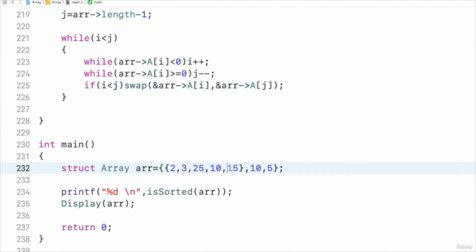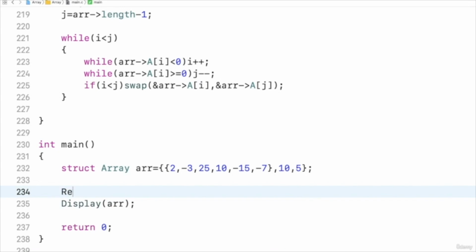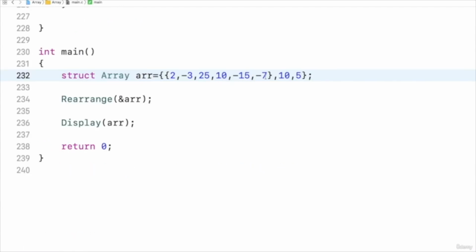So I will try to write some negative numbers also. Here is minus 15 and this is minus 3. Then I will add one more number here, minus 7. So this minus 3, minus 15 and minus 7 should be on the left hand side. So let us call this function. I will remove this. Rearrange, send the address of the array. Now total elements are 6, so I should modify this length also to 6.